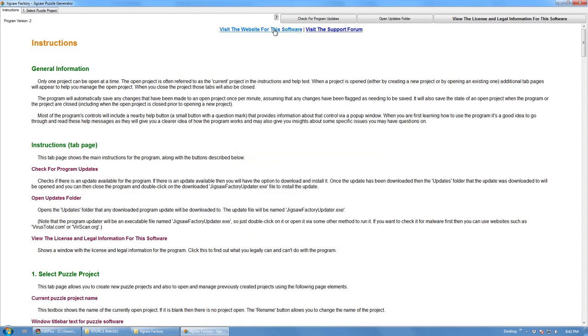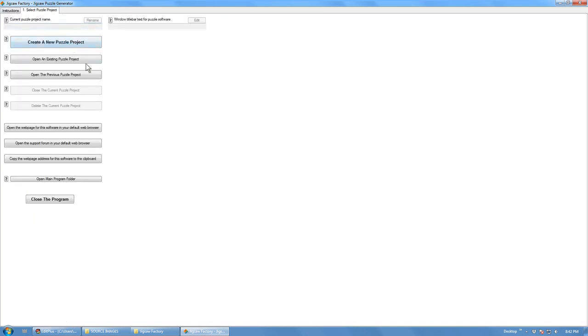And you can visit this website with the software and visit the support forum, which is basically just a subreddit on reddit.com. So this is the management tab page for the program. Create a new puzzle project, open an existing puzzle project, one you've already created, open the previous one you worked on, close the currently open one or delete it, and open the main program folder here.